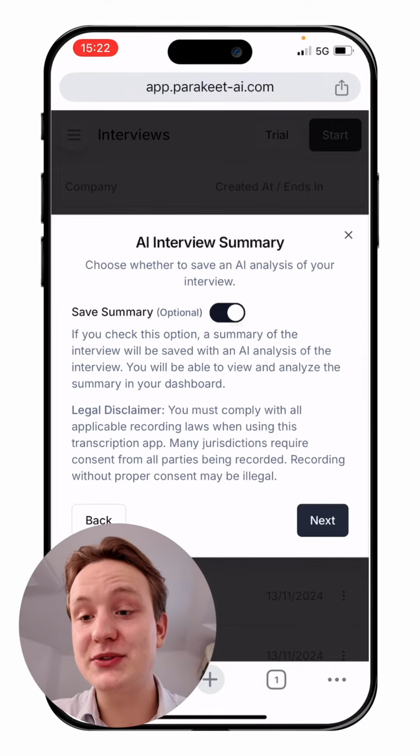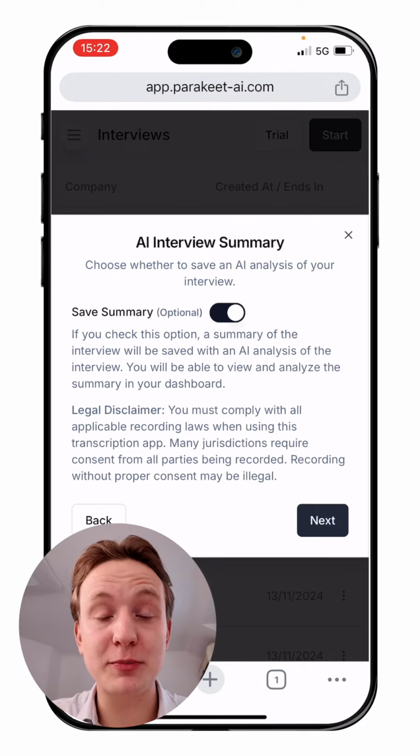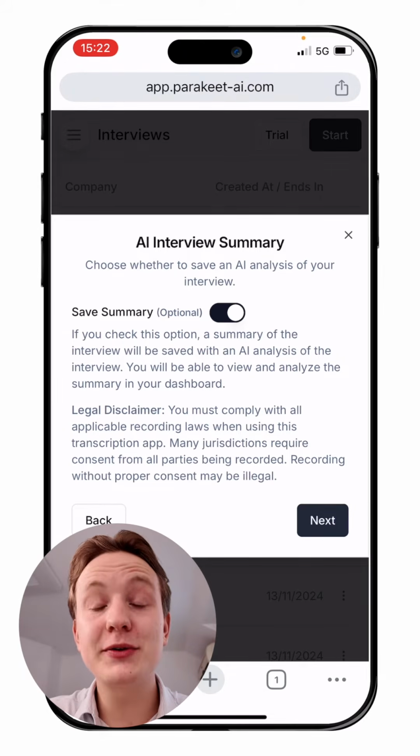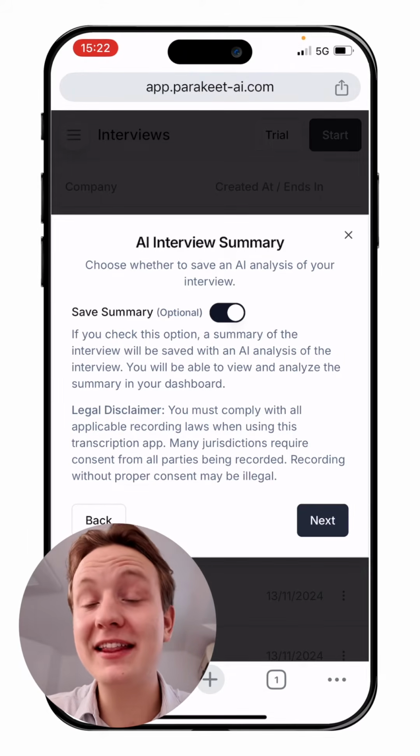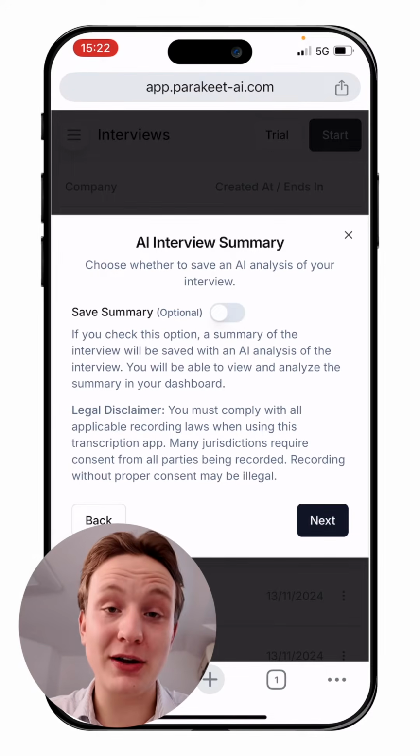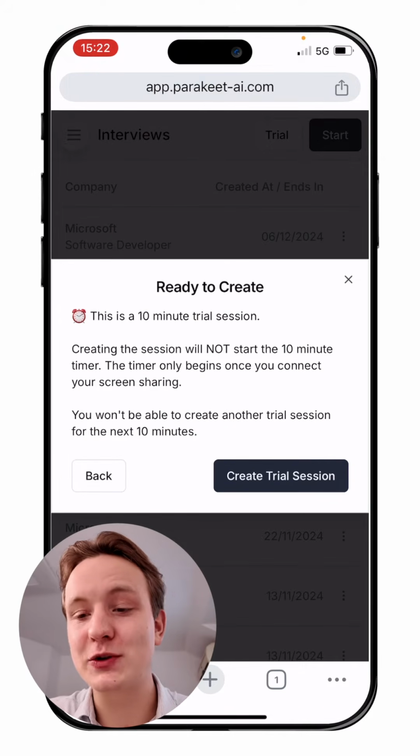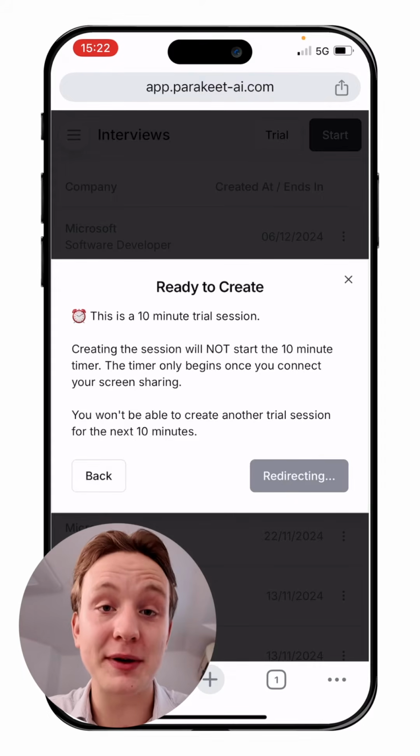The last option is to save an interview summary. This means that ParakeetAI will save a text-only transcription of your conversation on your profile, create a summary of the questions that you received and the answers that you gave in your interview, and then generate an AI analysis of your responses so you can do even better next time. I'll turn it on and click Next. This is just a warning that this is a free 10-minute trial session. You'll want a full session for the real interview.